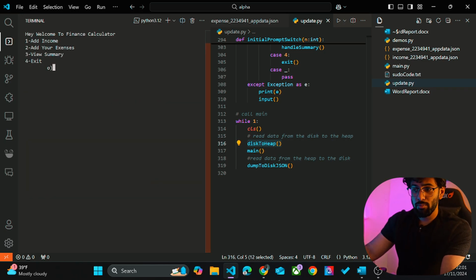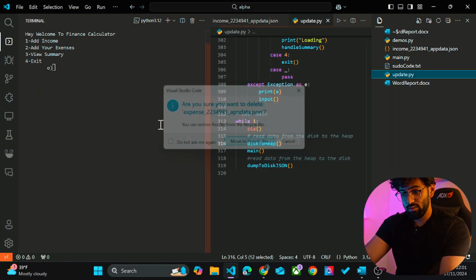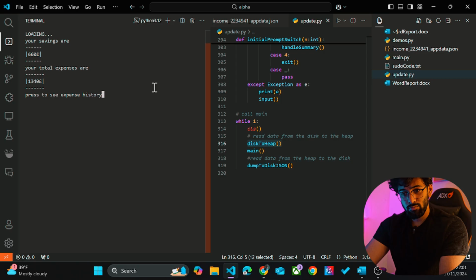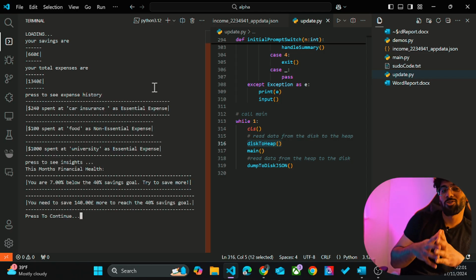Again, it's going to update all of that data over here, and it's being read from here. If I delete this, and if I view a summary, it will still show the data. Reason being, it's stored in the heap.